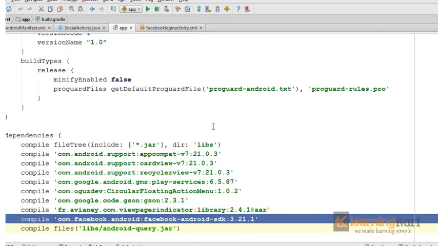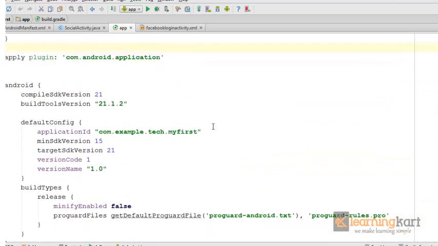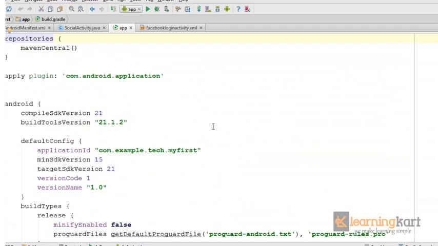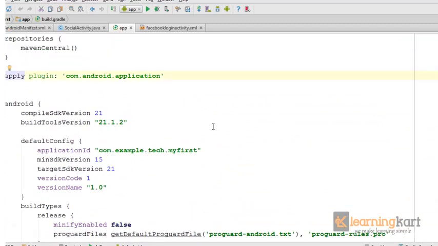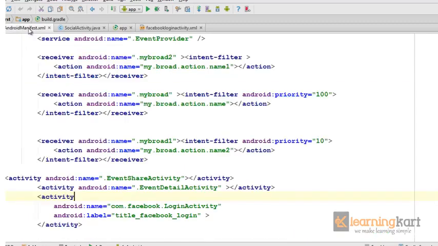com.facebook.android:facebook-android-sdk:3.21.1. So just check out the latest version that is currently in place. So I've added this to my dependency and added the repository for Maven Central. So this you need to add to your build.gradle. And now let us see what we need to add to the manifest file.